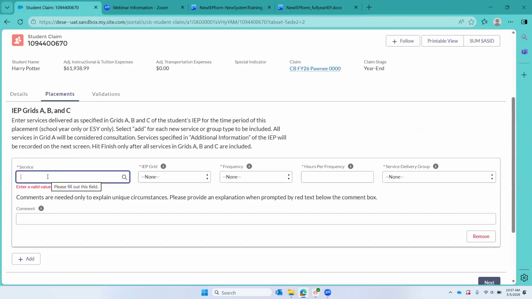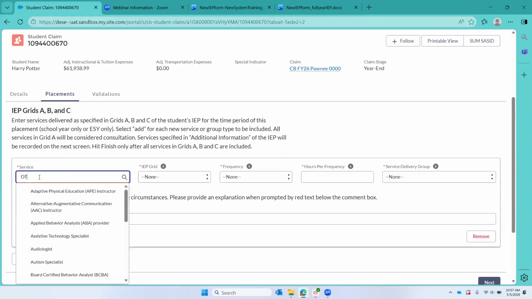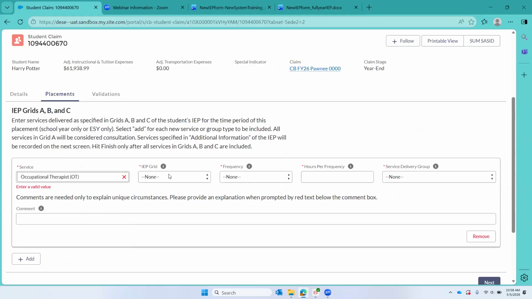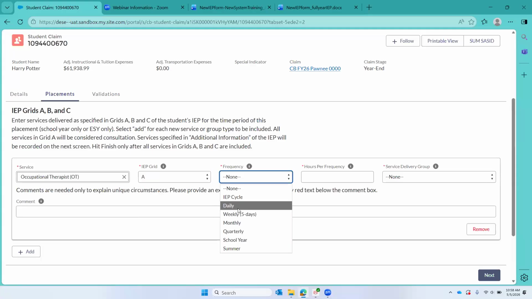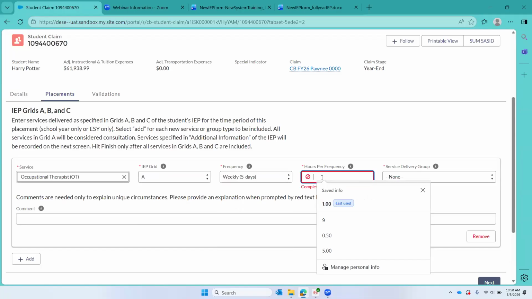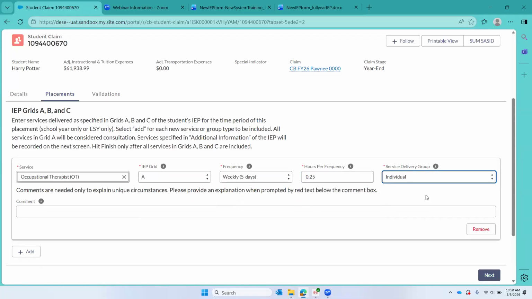First screen, A, B, and C grid only. So our first service in the A grid is OT. A, and the frequency is a week, and it's 0.25. And since it's consultation, it's individual.